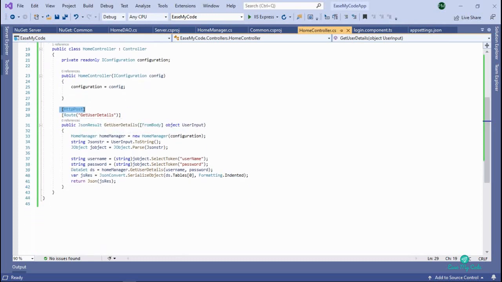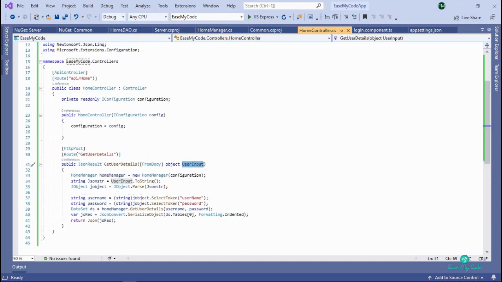When using HTTP post, you need to make sure that you write this FromBody tag here, and you can pass the input parameter and store it into an object. I'm using an object type variable, user input. Okay, now moving on to this IConfiguration.